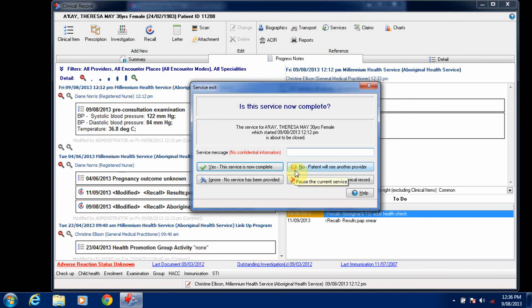The option "No patient will see another provider" should be used when the patient will not physically at this stage be leaving the site and will be seen by another staff member before leaving. For example, a patient with a wound may see a nurse for dressing after they have seen a doctor. If the patient is to see another provider, the service message can be used for communication to other staff, such as "Ready to see nurse." This information will be visible in the service recording module next to the patient's name.